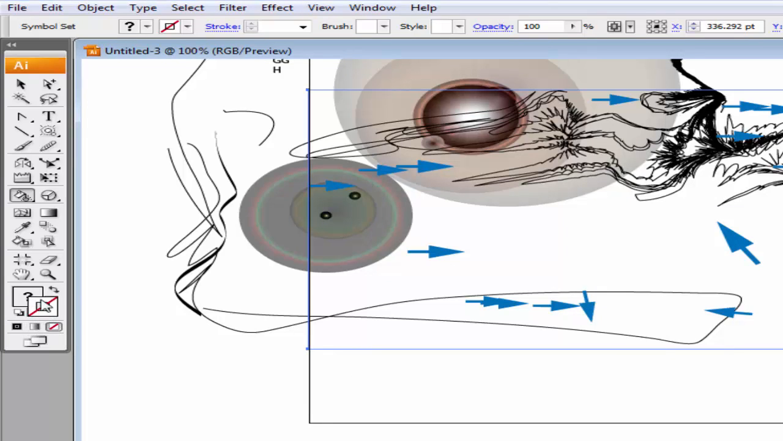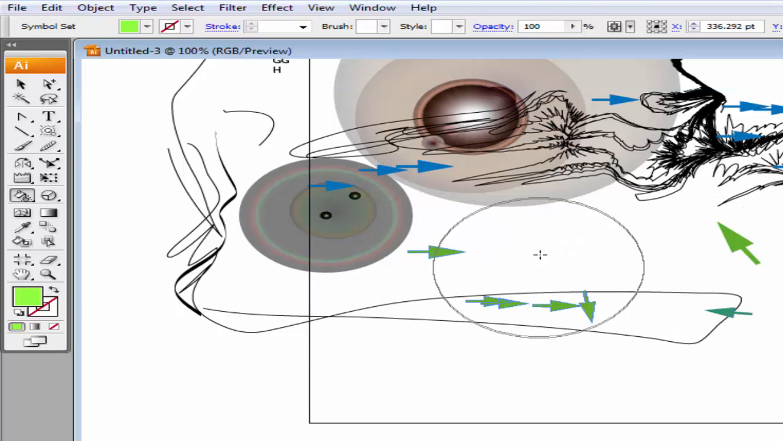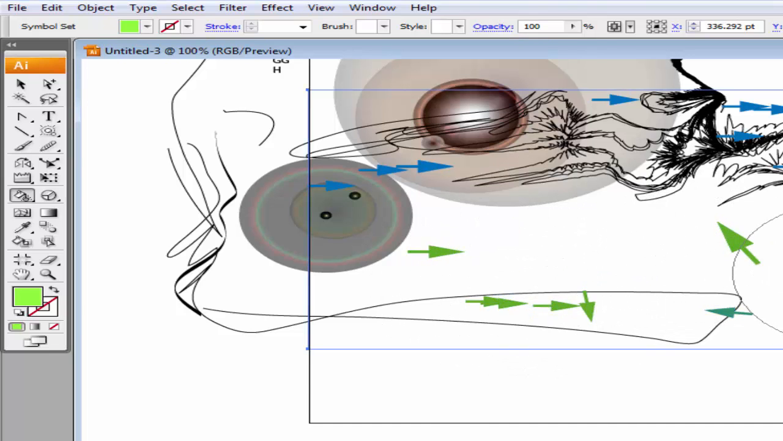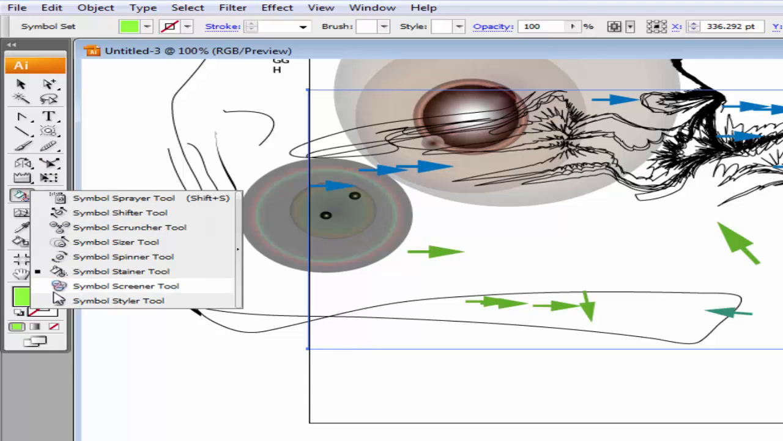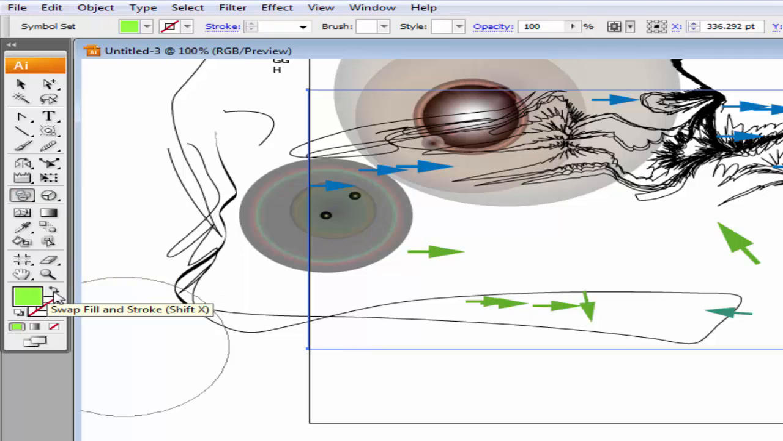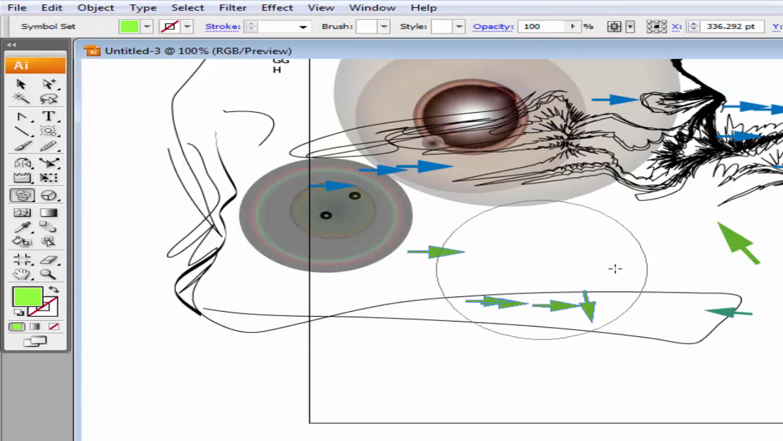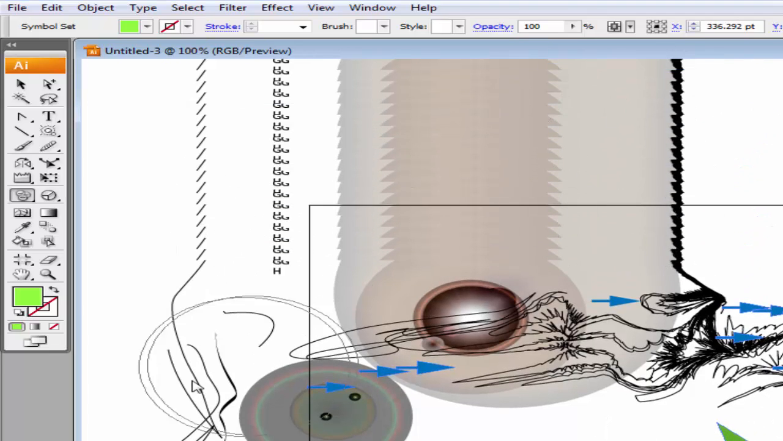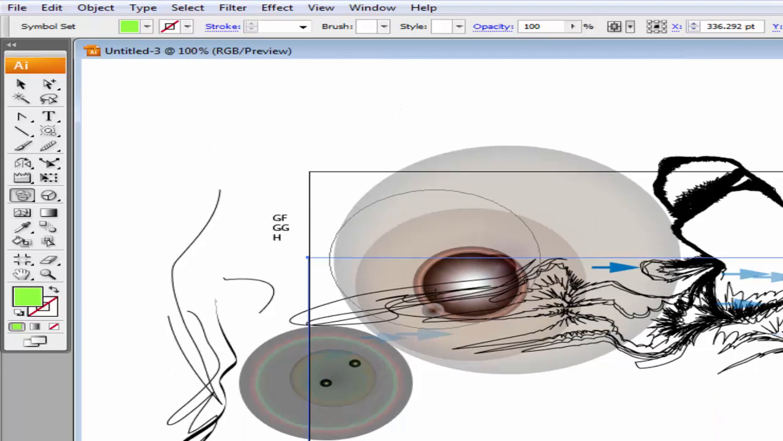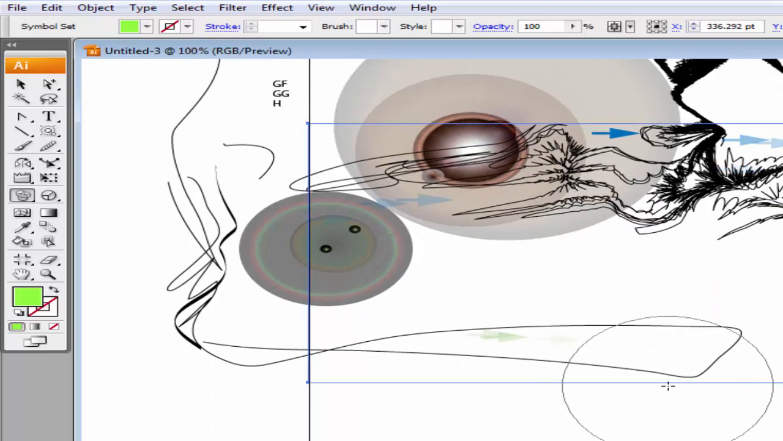Select a few. Like here, changing the hue towards the tint. Next tool, the symbol screener tool. The symbol screener tool increases and decreases the transparency of symbol instances in a set. Increase and decrease. Just like that.